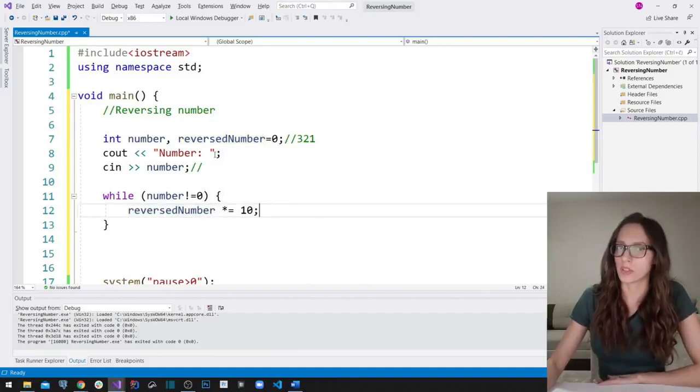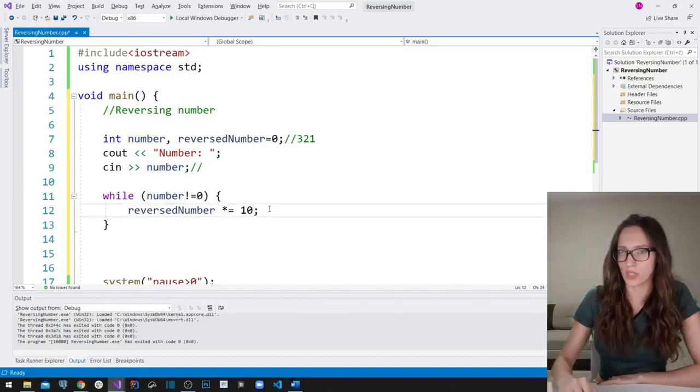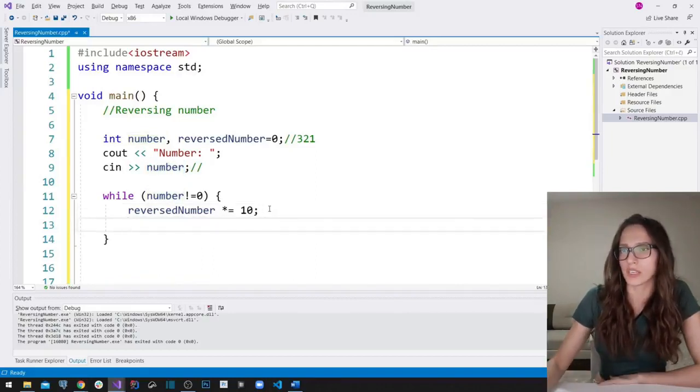The second step in order to reverse our number is going to be to take the last digit of this number that our user has entered. So how can we do that? We can do that by taking the modulo of this number here by 10.